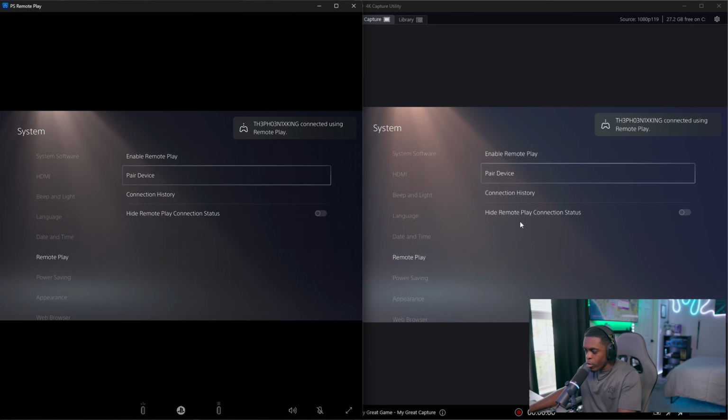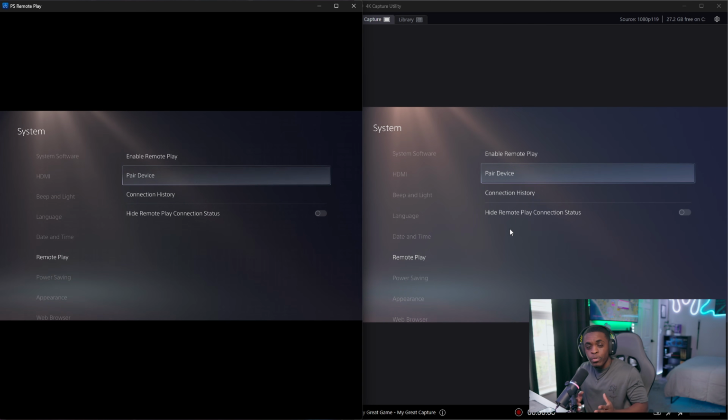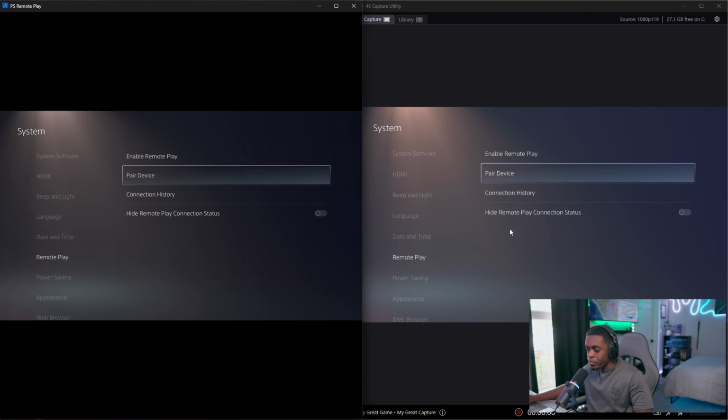Now, on your PlayStation itself, it is going to give you a message stating that your controller has been disconnected from the PlayStation, but that is because it needs to get connected to the Remote Play application. So do not get alarmed. It just means that you're now on the application instead of on the actual PlayStation itself.